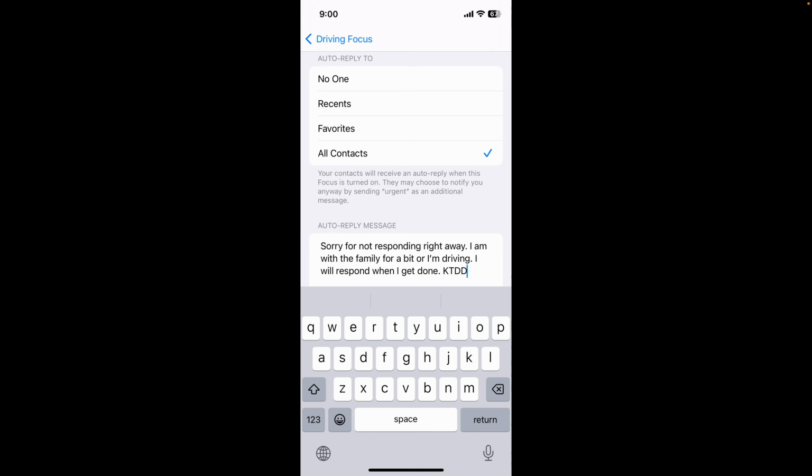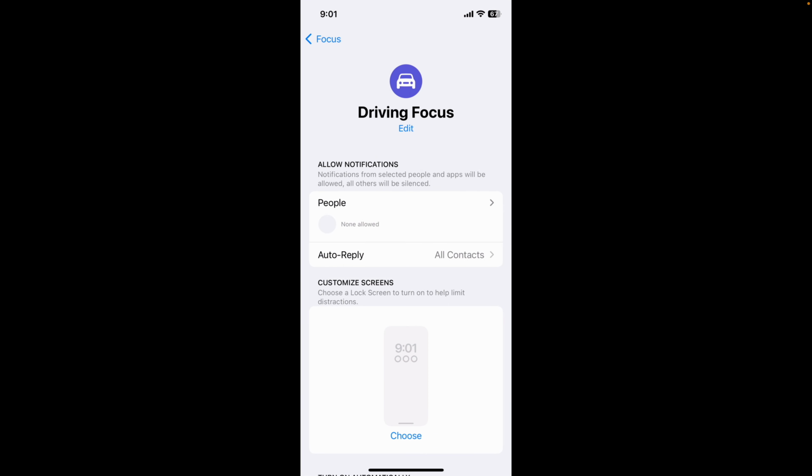Sorry for not responding right away. I am with the family for a bit, or I'm driving. I will respond when I get done. All right, so that's your Do Not Disturb while driving feature. That's going to respond to people.